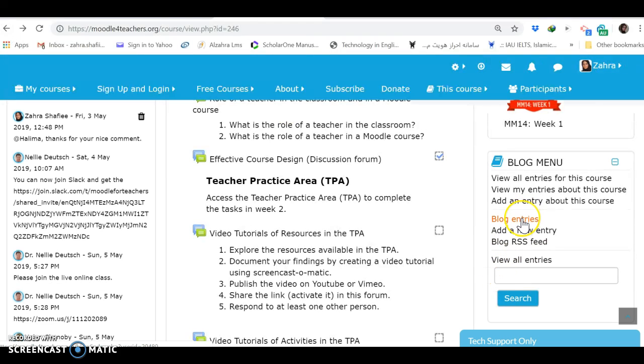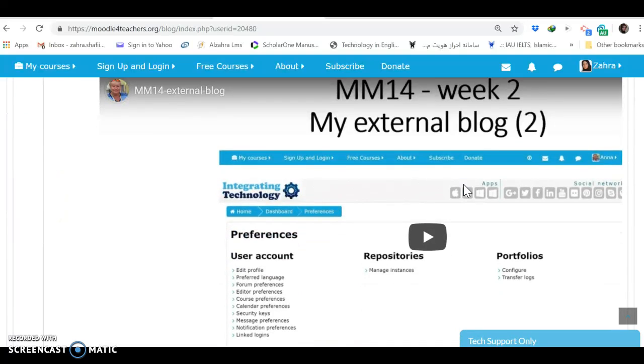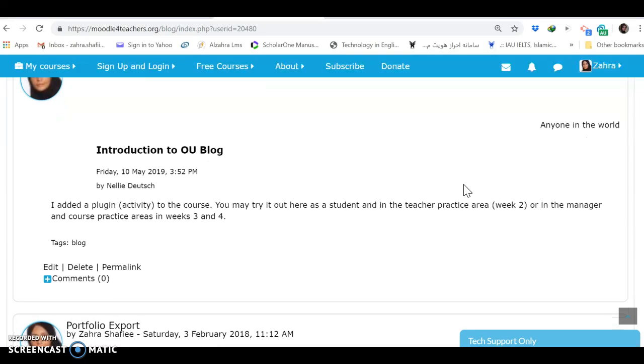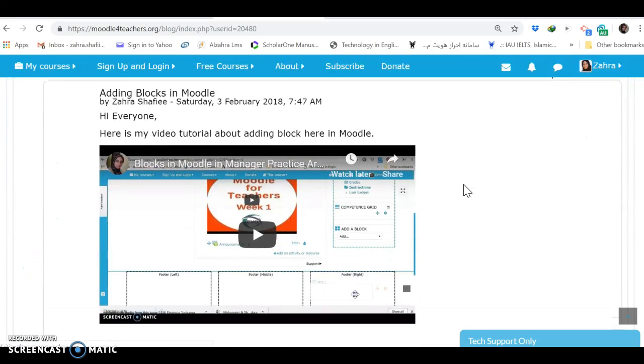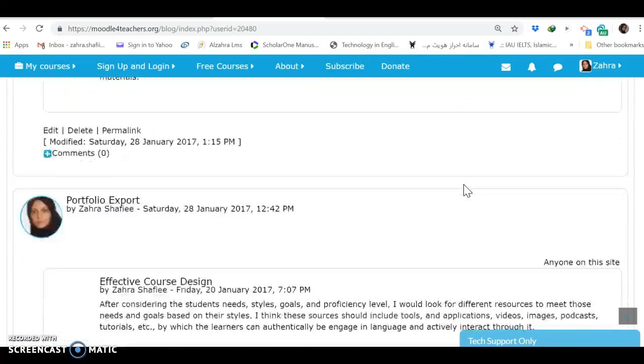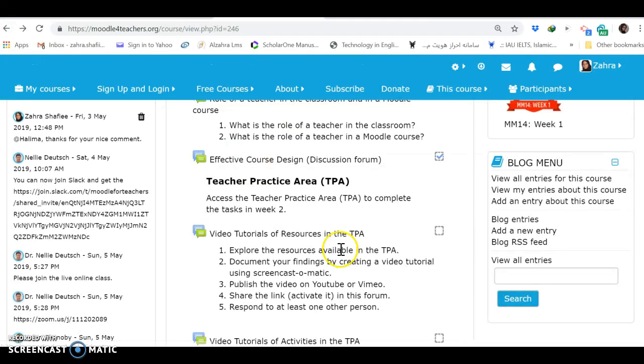Okay, and now we've got blog entries. Blog entries show the entries by all people, including me, in other courses. These are related to the other times, for example 2018, the previous courses. And then let's go to see add a new entry. Again, we can add a new entry across these courses and go to blog RSS feed.